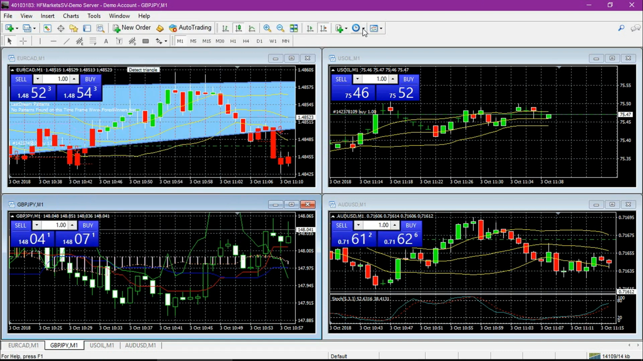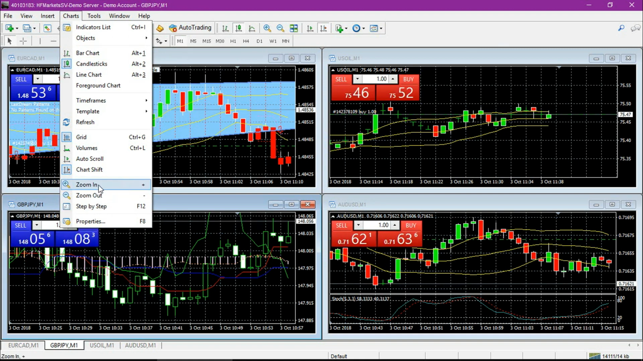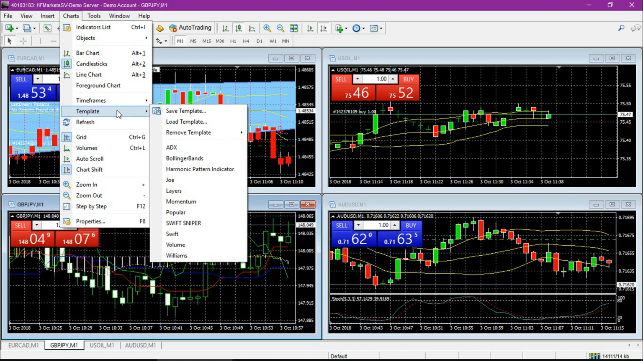Are you following my mouse? When you see bar chart, this is bar chart here. Candlestick, this is candlestick here. Line chart, this is line chart here. Then talk about zoom in and zoom out. This is zoom in and zoom out. What again? Refresh. You want to refresh your chart. Templates, I'm coming to that.